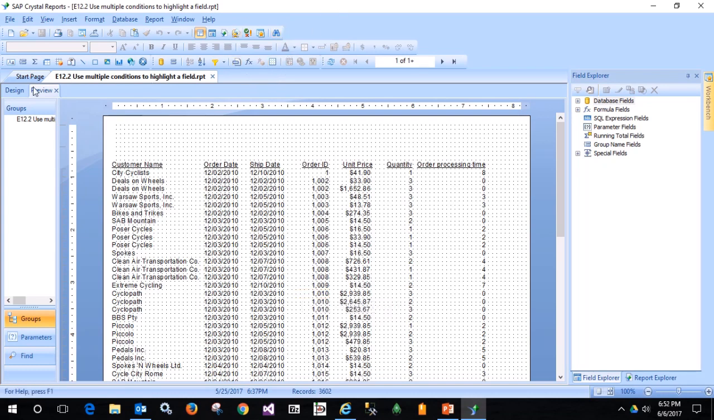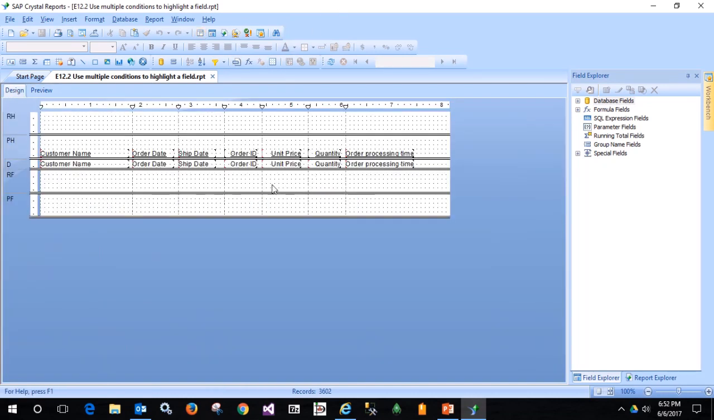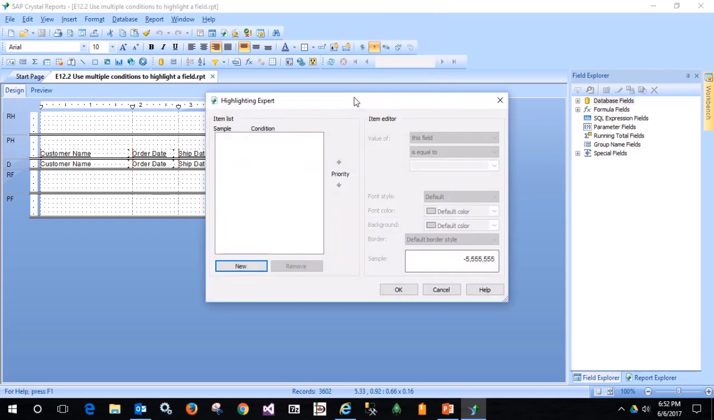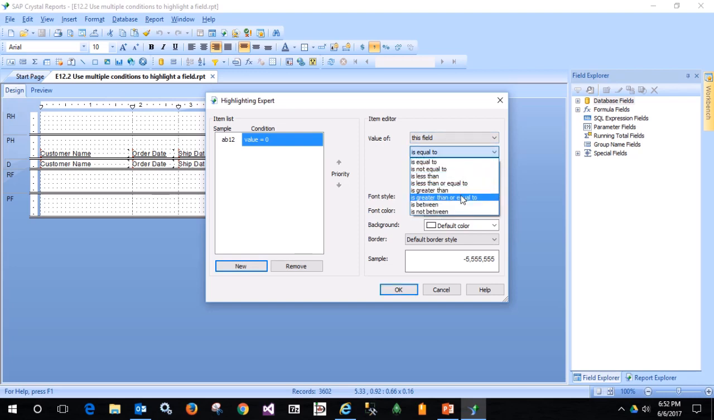All right, so to begin, let's pop over to the design view, and we're going to be setting our condition based on the value of the quantity field. So if we right-click on quantity and then grab the highlighting expert, we want to set this field to highlight in some way if the value is greater than or equal to 3. So let's say new. And we're going to highlight this field when it is greater than or equal to, and let's make that value 3.